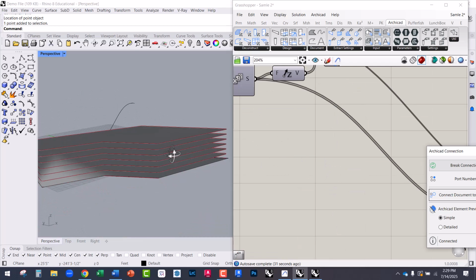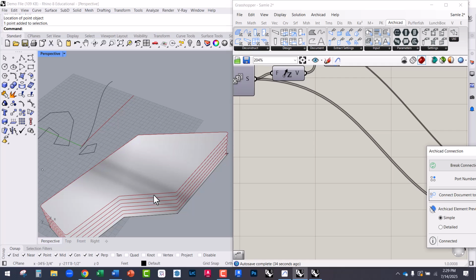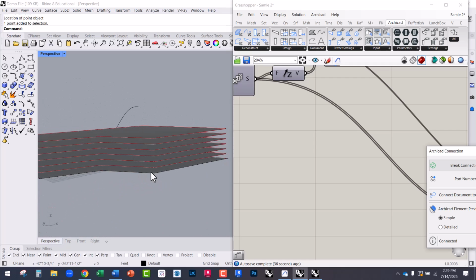Let's say we want to give this structure a series of columns. We want to create a column grid that runs up this building.